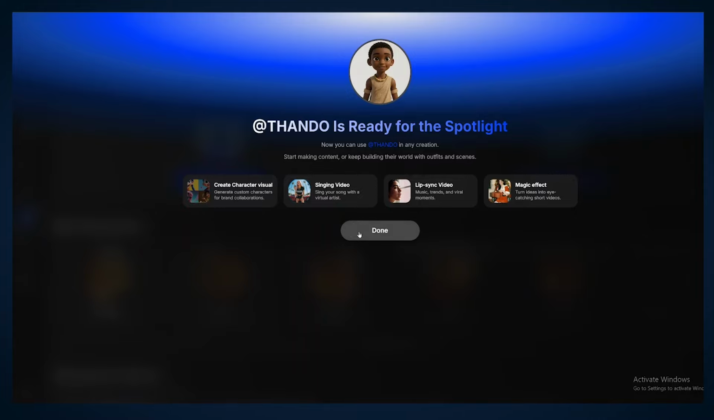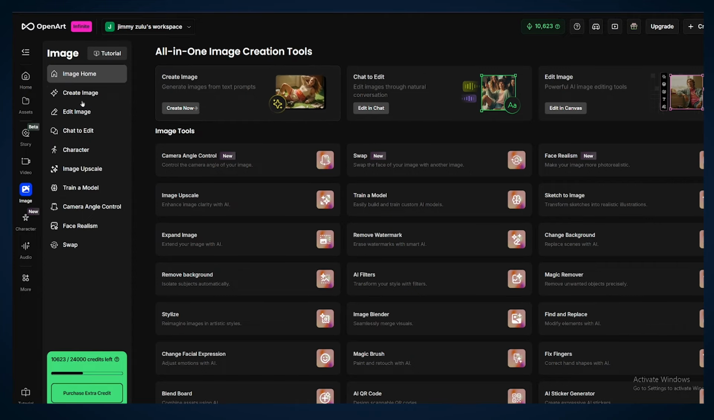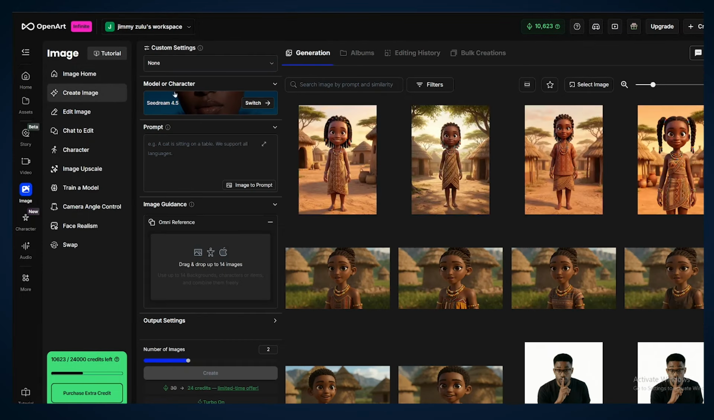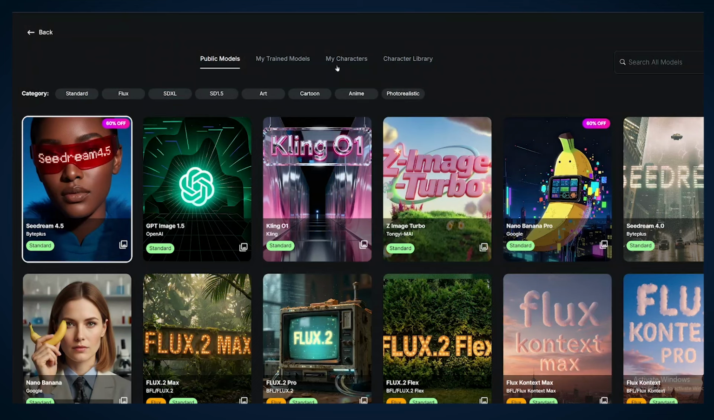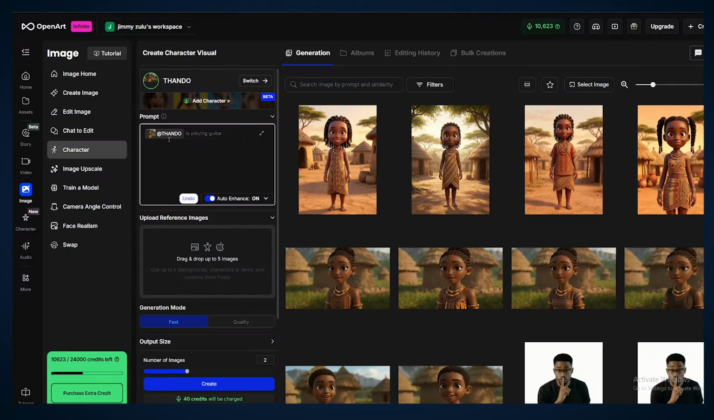I've created about 3 different characters just now. We've got Tando, Tama, and Maya. If I would love to create a seamless image involving Tando, Tama, and Maya, or just Tando and Tama, this is exactly how I'll do it. I'll select image here on my left, and I'll select create image, or you find it down here. From there, the model here is set to Seedream 4.5. I need to change it to a specific character I would love to build my images with. I select switch and I select my character, the first character, who is Tando. Now I'll see Tando uploaded here.